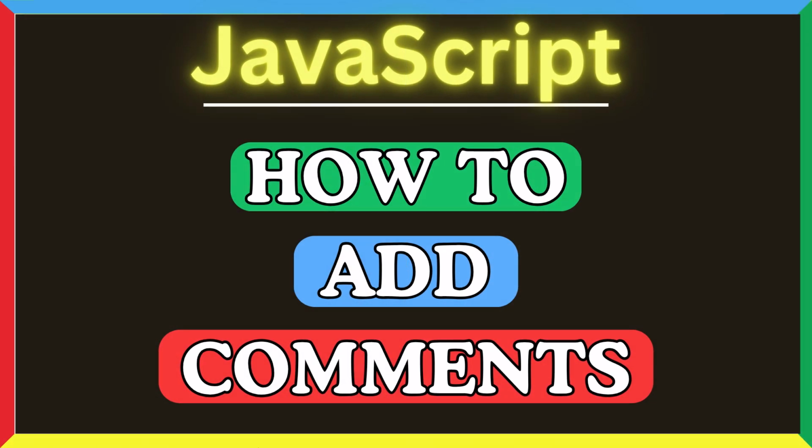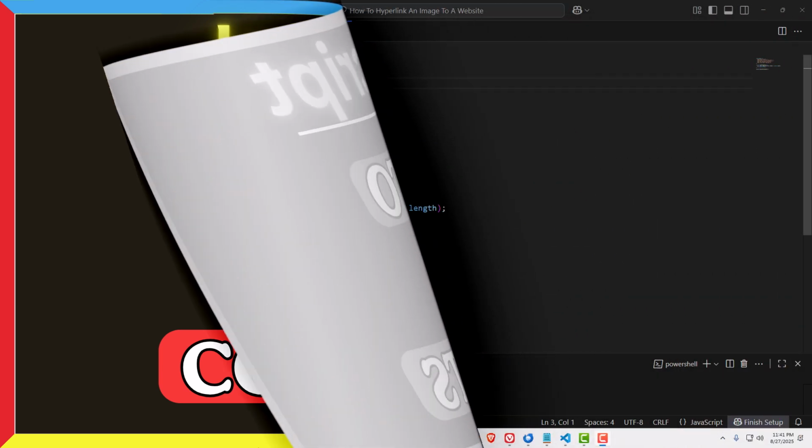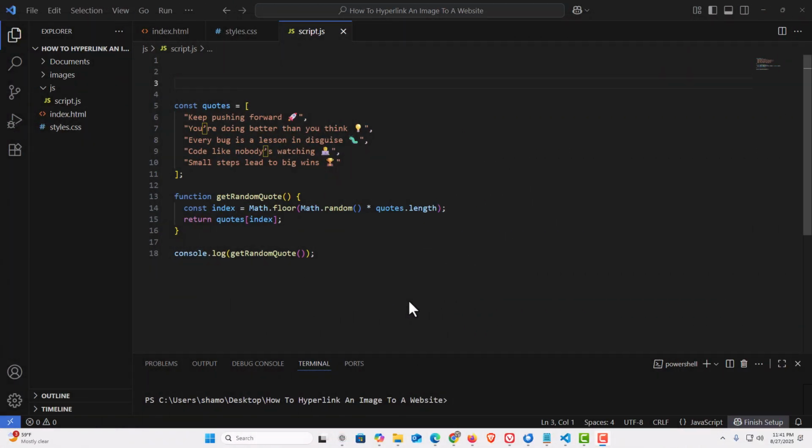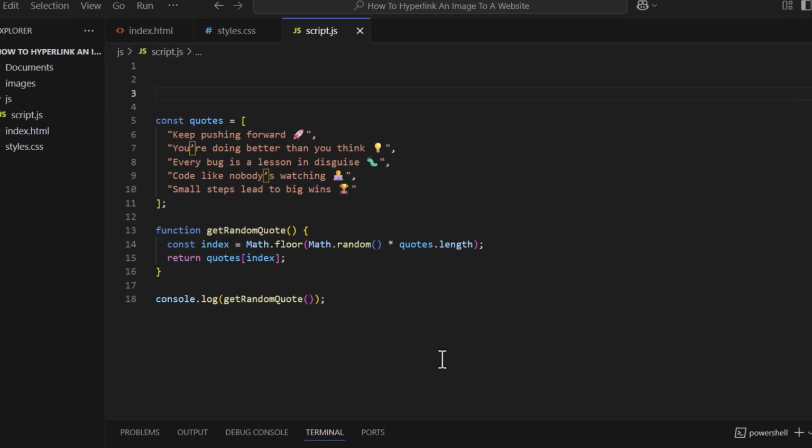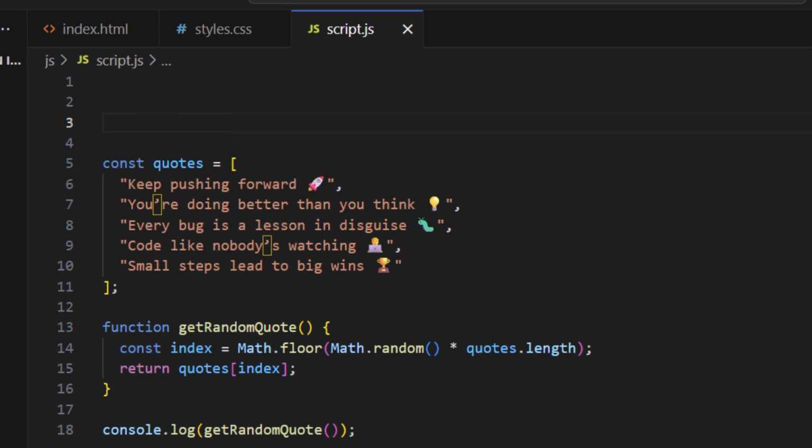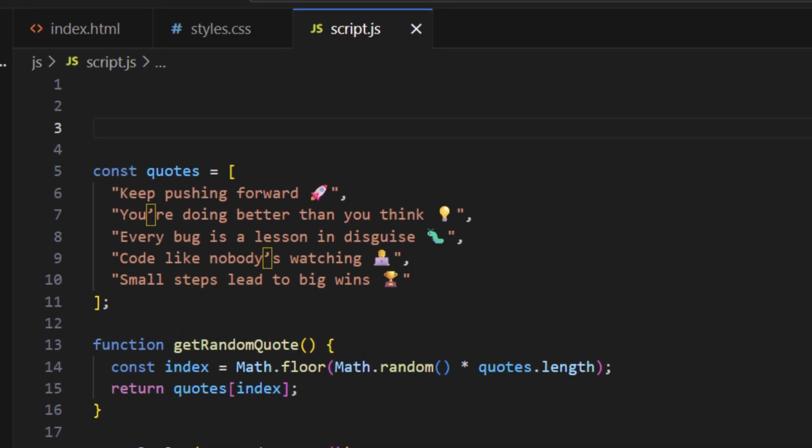This is going to be a video tutorial on how to add comments in JavaScript. Let me jump over to VS Code here. I have VS Code opened up and I'm working on a JavaScript file. To add a comment in JavaScript, there's two different ways to do it. There is a single line comment and a multi-line comment.